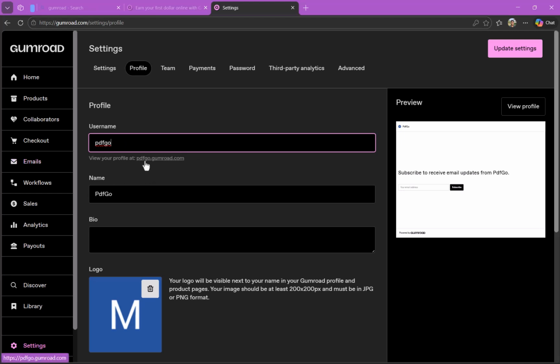Now it's going to say pdfgo.gumroad.com, which is more in tune with the products you're selling. So basically, your products and your links should reflect each other.